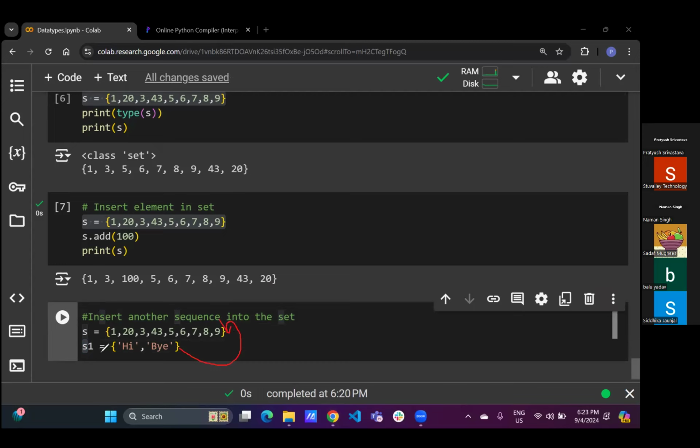What is my requirement? I want to add all the elements of S1 to S. Okay, so how will we do it? For that, we have a function named update. We will use the update function.